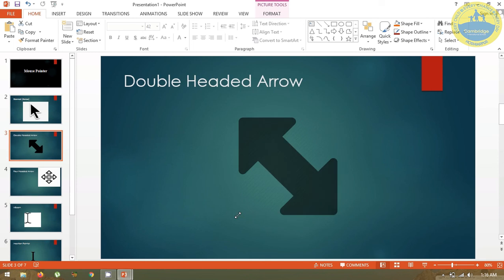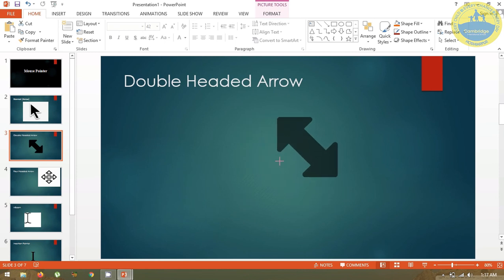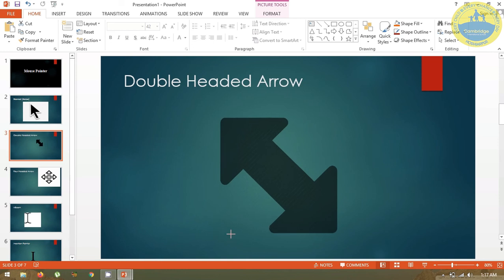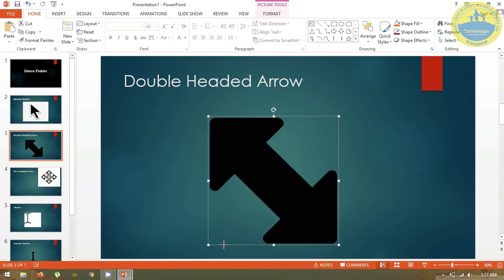Press the left button of your mouse and drag it inside. Like this, it is decreasing the size, making it smaller, and when you drag it outside, it is increasing the size, making it bigger. So your double-headed arrow is used for increasing or decreasing the size of a picture or anything.